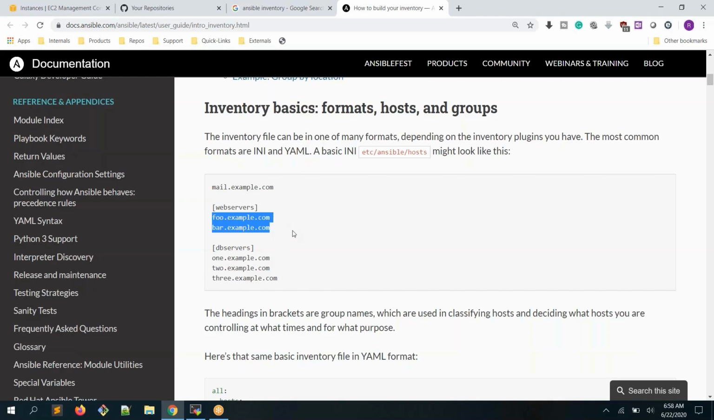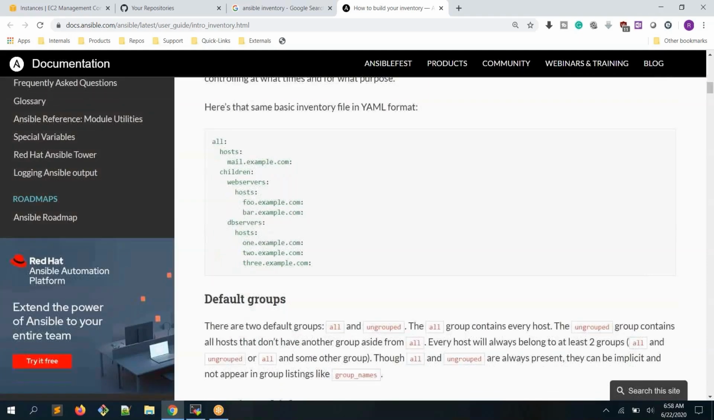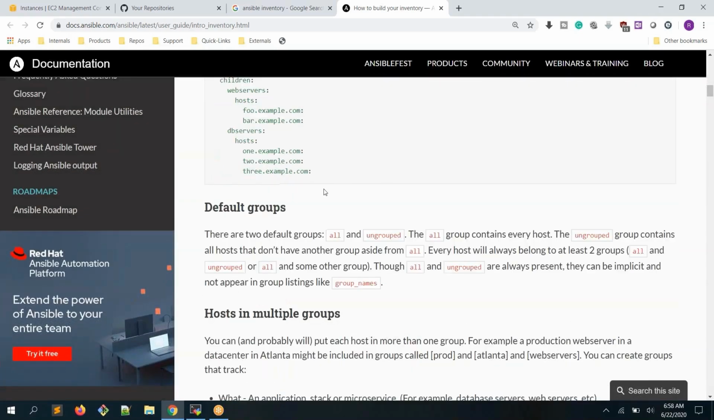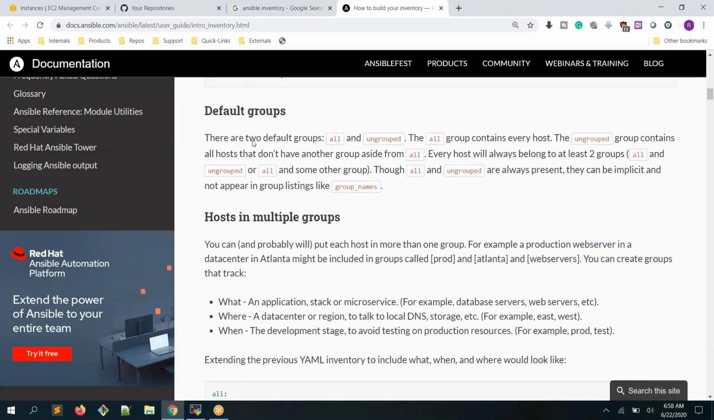Okay, this is the way we are defining at this moment. Next thing, you can see here default groups. There are two default groups, all and ungrouped. The all group consists of every host, nothing but whatever servers are there in your hosts or inventory file. Whenever you specify all, it is going to take all the inventory.